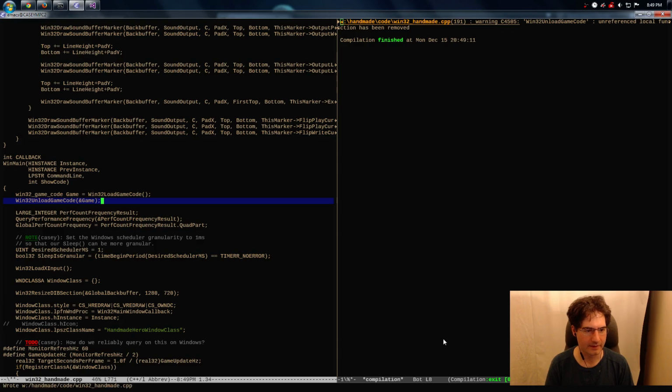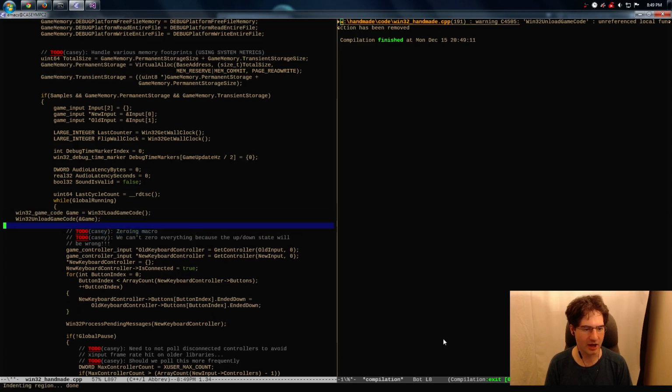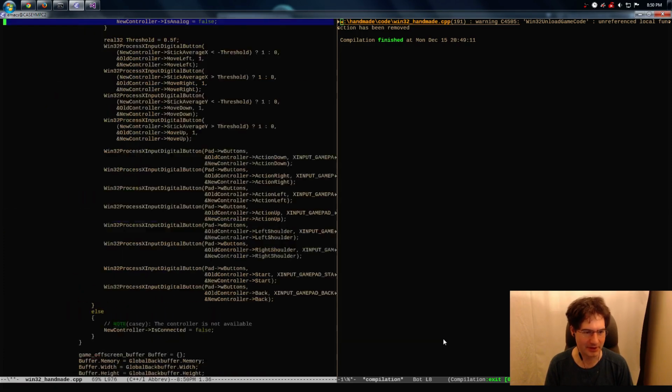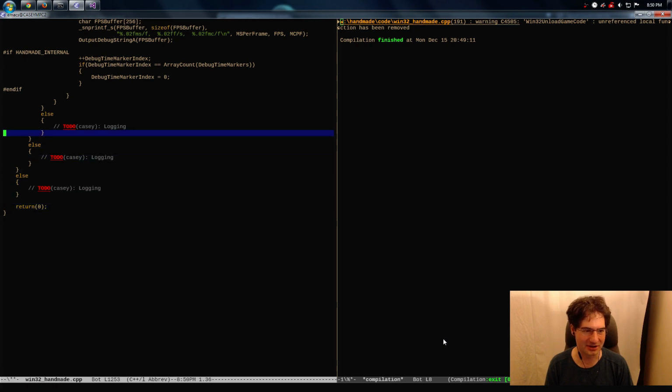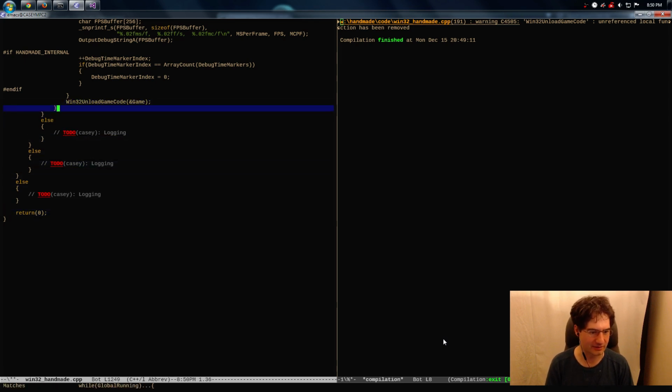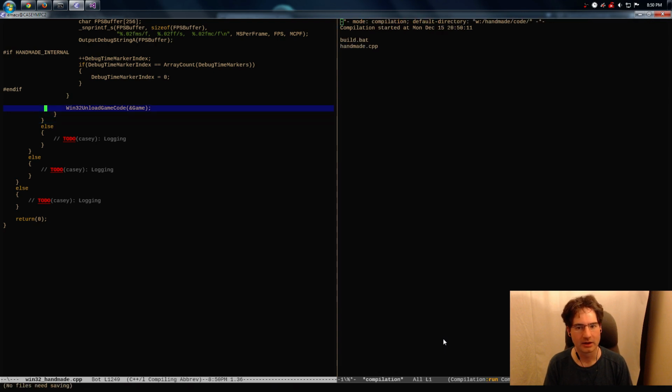Sporadic key class. There's the load. There's the unload. So what I'll do is I'll go into our running thing. At the top of the loop, I'll load the game code in, and after we're done with our game loop, I'll just unload it, right? That's while global running, so there we go.